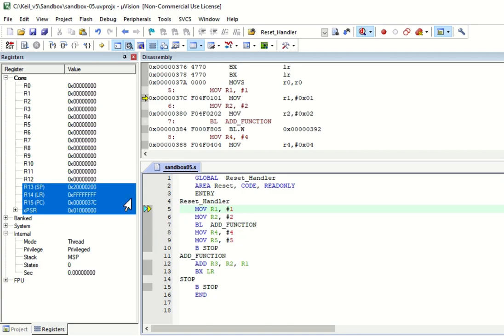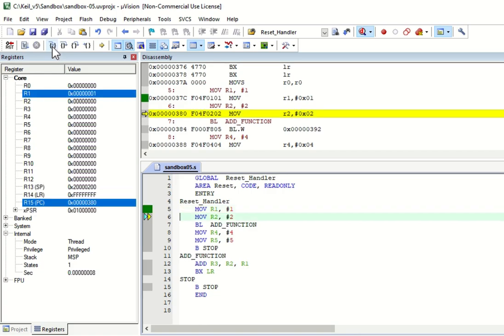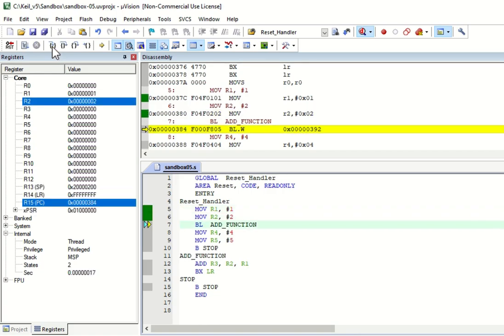Let's see if this is really happening. Okay, so let's go line by line. Yes, we did our move instructions. Now we go into the add function or whichever function this is.